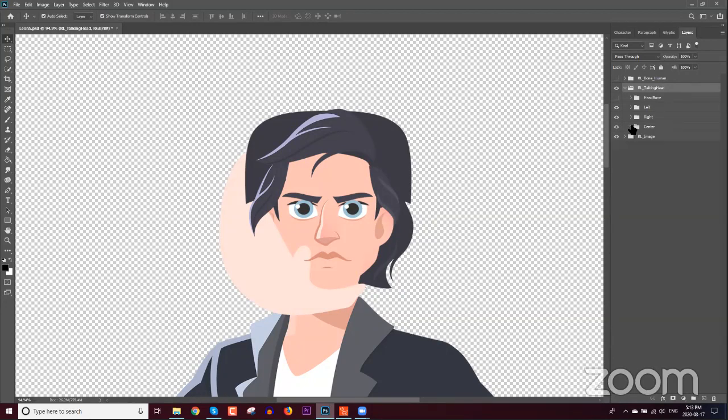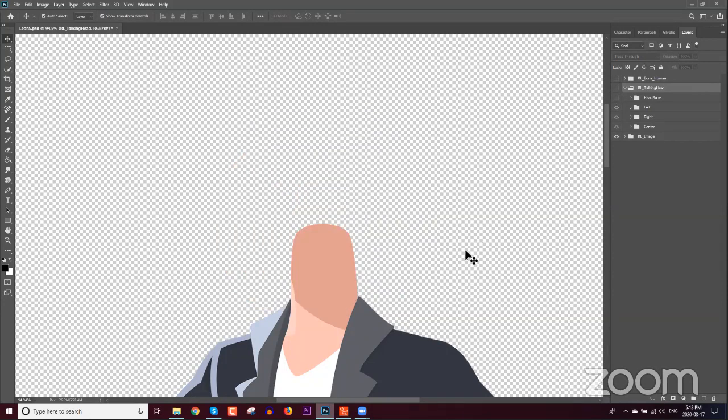But for now, all we're going to do is just remove all the head stuff, since we don't need to worry about his head, just to make things simple. Okay, and we'll twirl this up.